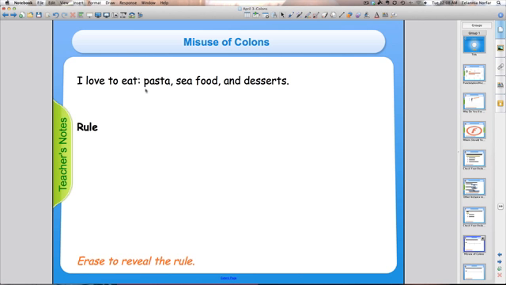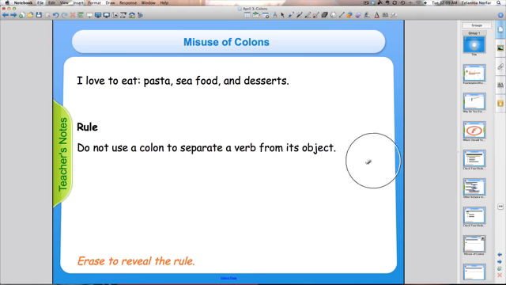Okay, let's talk about some misuse of colons. I love to eat pasta colon. I love to eat colon pasta, seafoods, and desserts. Let's grab the eraser tool, the largest one, and reveal the rule. Good job erasing. So, we do not use a colon to separate a verb from its subject.